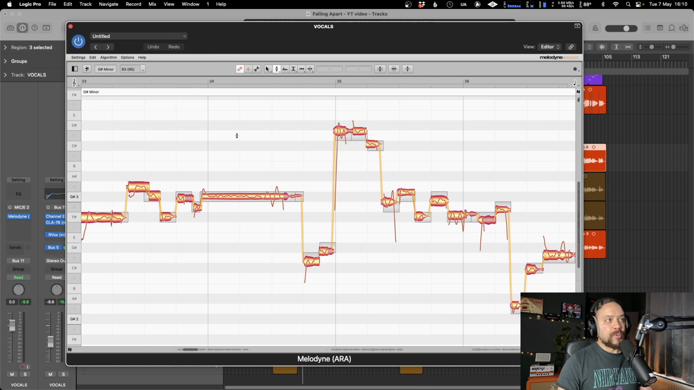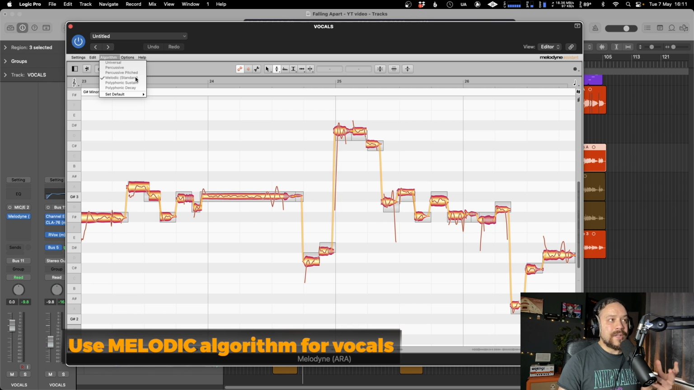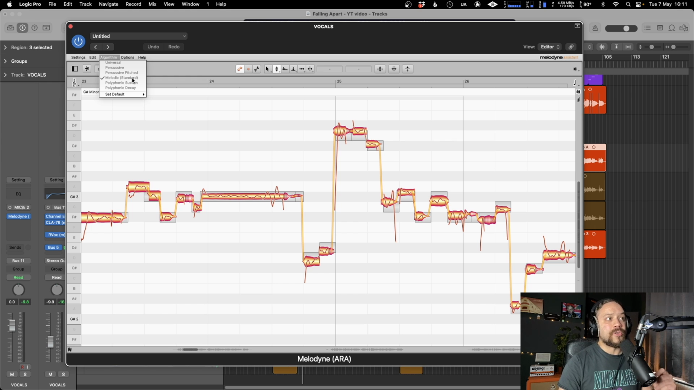It's also worth noting at this point, if you've transferred everything in and all the notes are appearing in a line on one note, that's because the algorithm has been detected incorrectly. So what you need to do is go up to algorithm and then make sure that you have it set on melodic. Since I'm in ARA, it already knows what it's in, so it's already done this for me. If it's all on one note, chances are it's set to percussive, which if you're tuning vocals, that's not what you want. So make sure that's set to melodic. Since I do mostly vocal tuning with Melodyne, I actually then set my default to melodic. So anytime I transfer something in, it knows that it's meant to be melodic information.